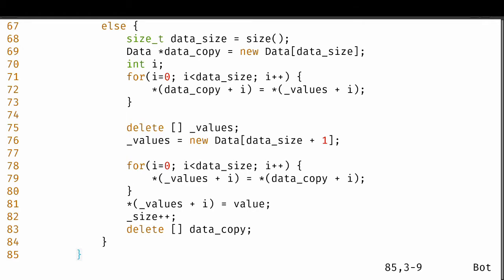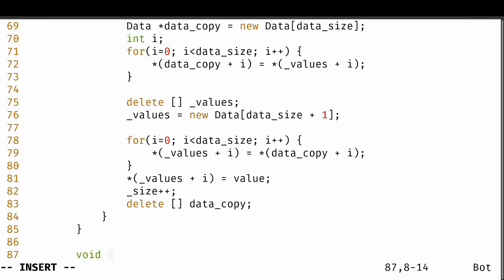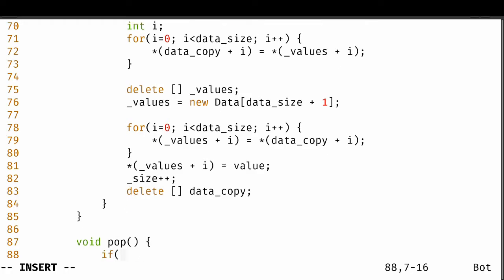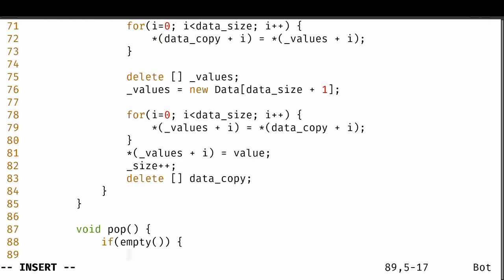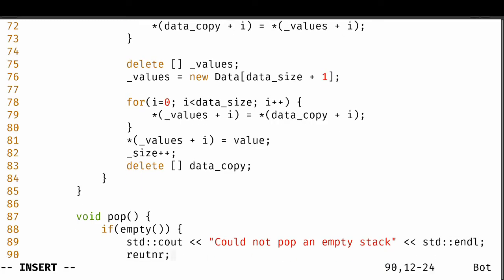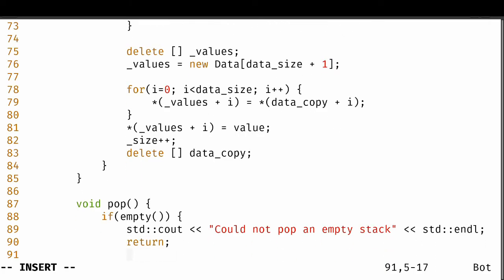Right? So now comes pop. Pop, now we're getting rid of what's at the end of the array. We're just getting rid of one thing. So the first thing we got to do, we got to check if it's empty. Now, for this case, you can raise an error, you can just return, you can do a whole bunch of stuff. For this case, we're going to keep it simple. We're going to say could not pop an empty stack. And that's it. We'll keep it simple. We'll just return like nothing's ever happened.